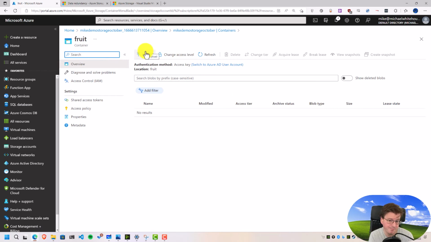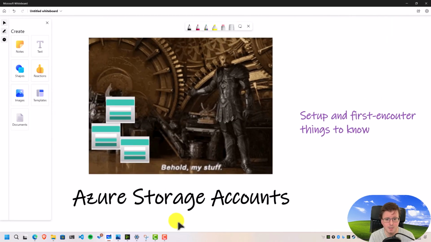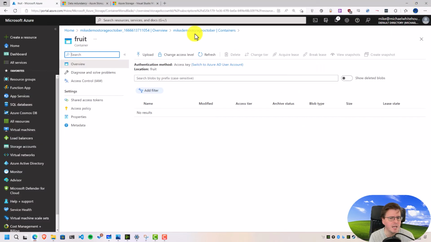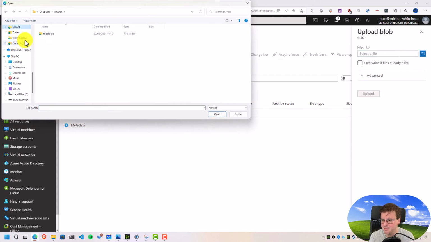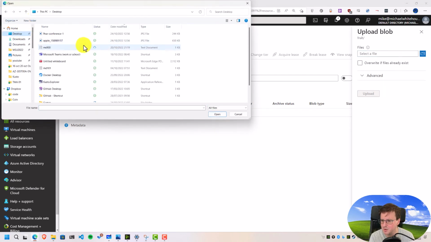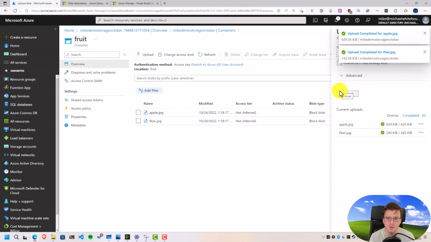And I've got some stuff. Behold my stuff. What my stuff is actually going to be here is something very, very simple. I'm going to scroll up here and grab these two images. In fact, first I'm going to rename these images to pear and apple. Then I'm going to grab both of those and upload them straight into my storage account.